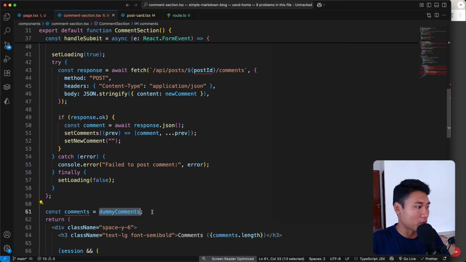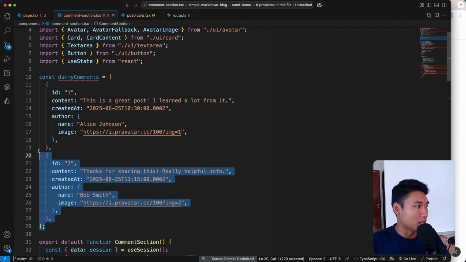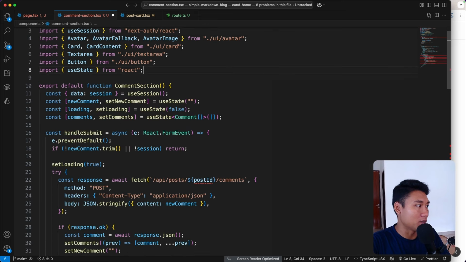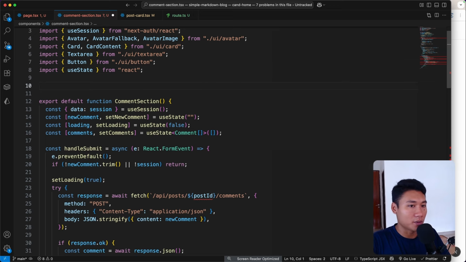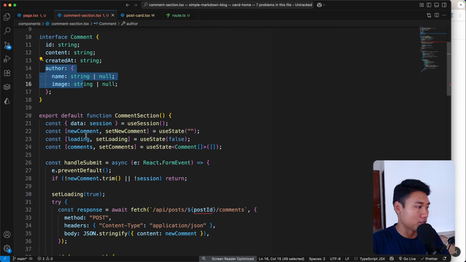Now we have two comments, the dummy comment and the comment from the state in here. So I'm going to remove the dummy comment. This was just for the styling stuff. Let's also remove the dummy comments on the top right here. We don't need that for now. Great. For these comment types, we are going to create an interface on the top right here. The comment should have an ID, content, createdAt, and author with name and image.